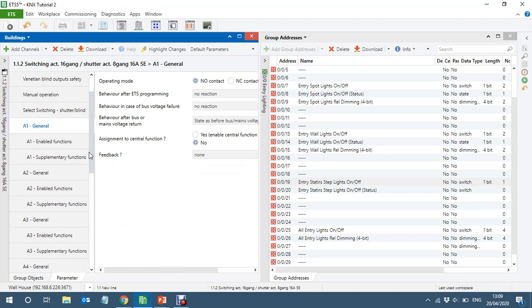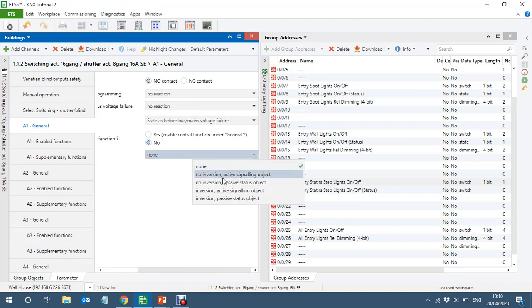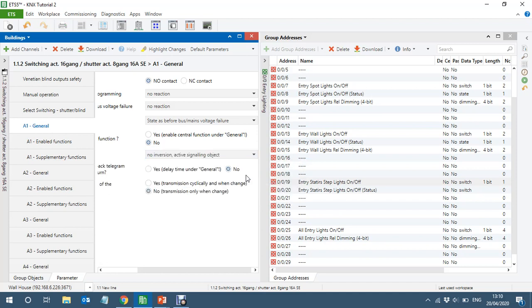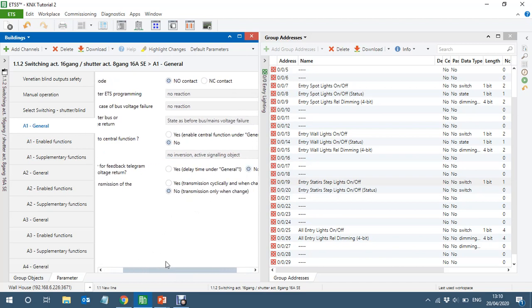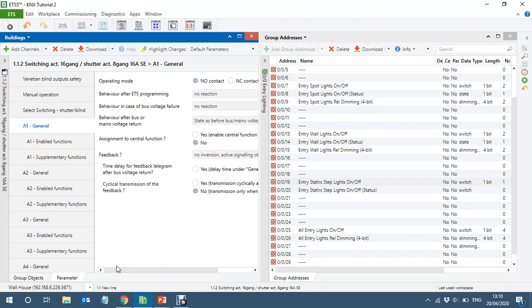So this one, active signal object, no inversion. So you can take it passive, or these are the different settings. I'm not going into details of this. Okay, so channel 1, enable function, yes, feedback. So I don't want to add any delay to it, and I don't want a feedback to be transmitting cyclically.